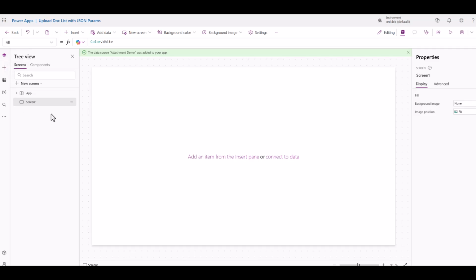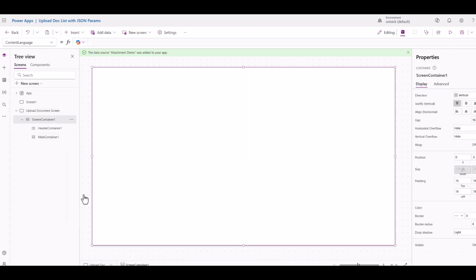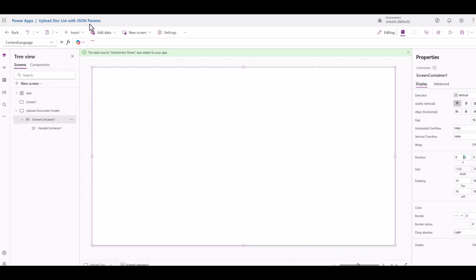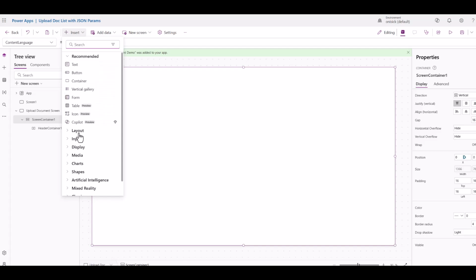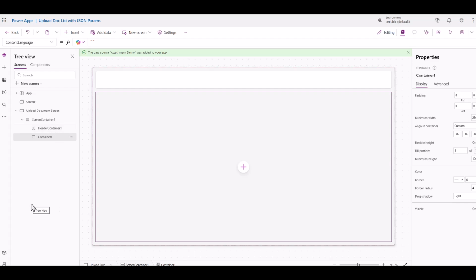And let's go back to our forms screens. We're going to add a new screen with headers and footers. We're going to name that screen Upload Document Screen. And we're going to delete the footer and the main container because it's a vertical container. And I'm just going to add a container, a regular container, to the screen container group.